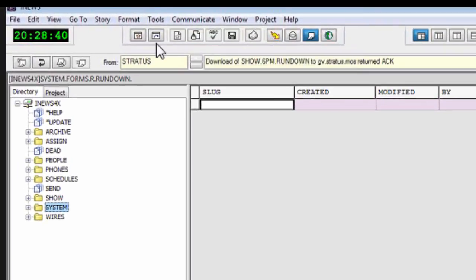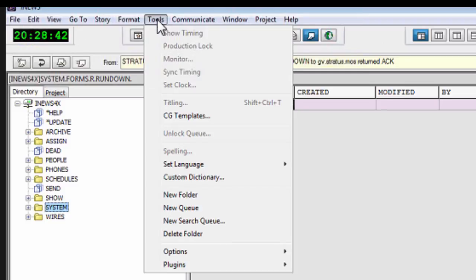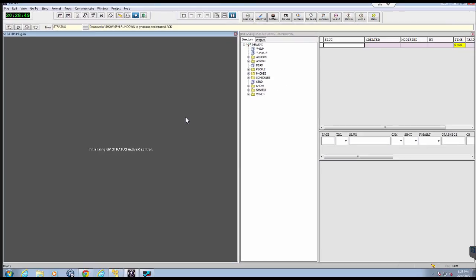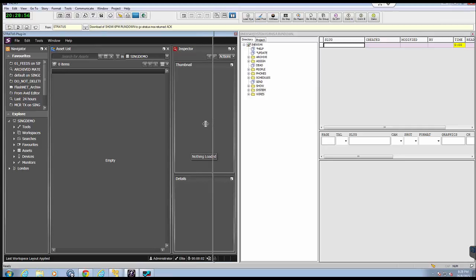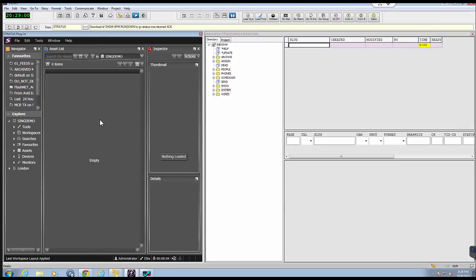The first thing that I'd like to try is to make sure that the Stratus plugin is currently running, and I can open it inside the iNews application. So you go to Tools, Plugins, and you will find the Stratus plugin over there. The plugin will open and will be available if Stratus has been installed on that machine, on the client where iNews is running. And so there it is. There is my Stratus plugin up and running within the iNews client.